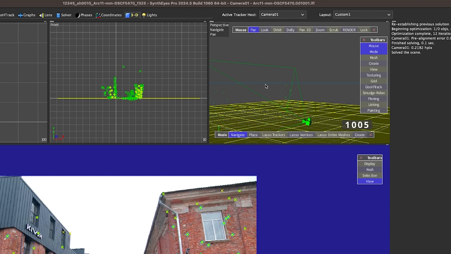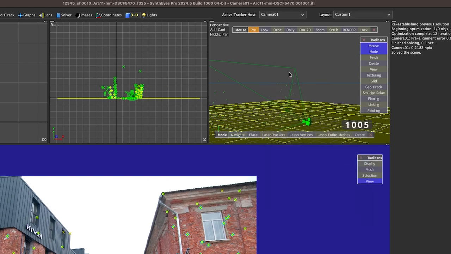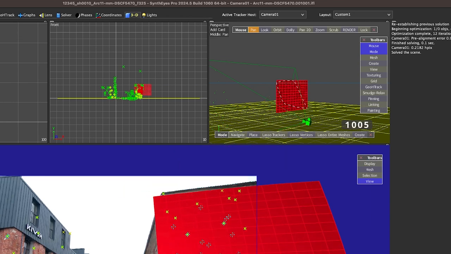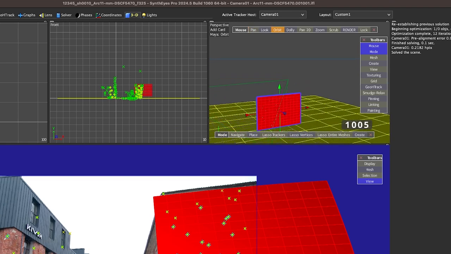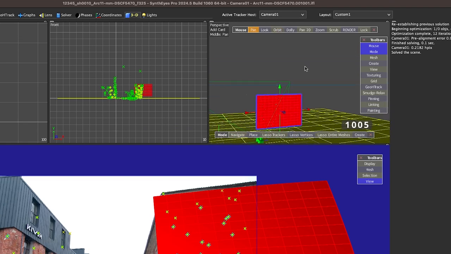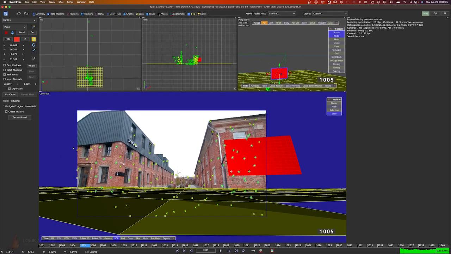I'll right click, head to Other Modes, and enable Add Cards mode. Now, when I drag a lasso around a few of the points here, SynthEyes will use the position of the points to place a card that does something of an averaging of the points to position it to align it properly. With this card placed, I'll use the blue rectangle to scale that card to be placed just a little more how I want it to be. That is looking good to me.